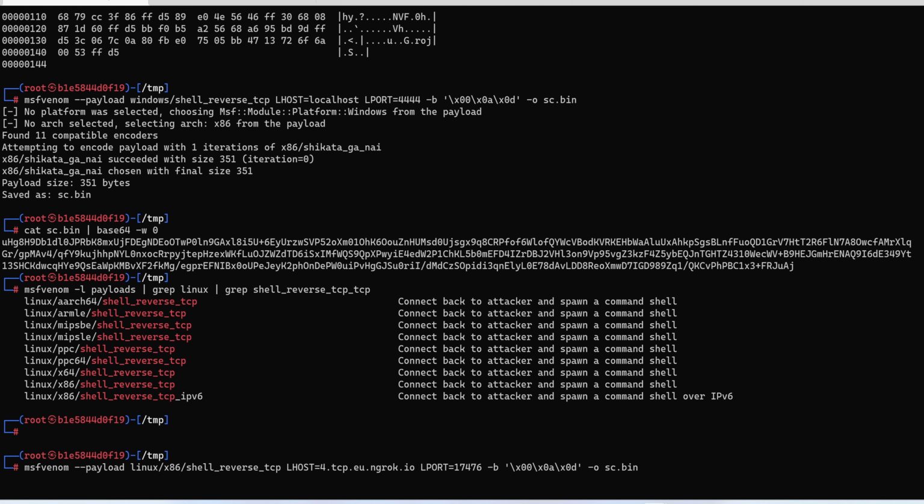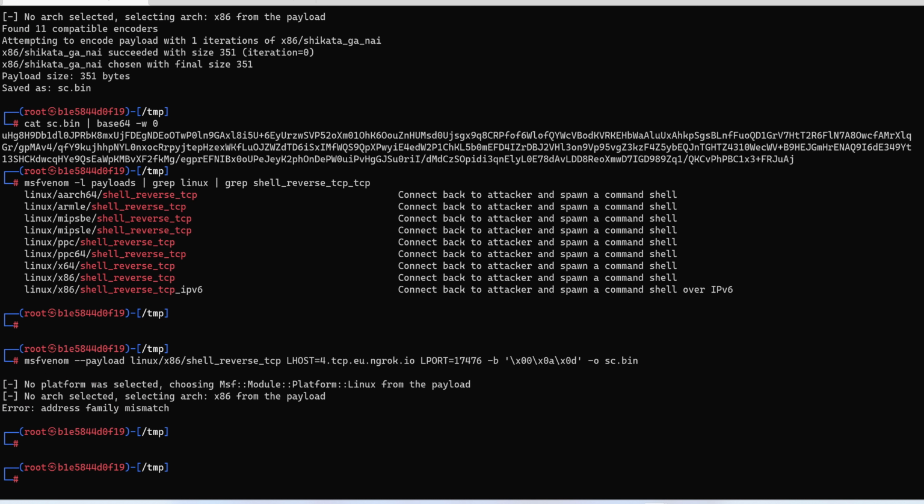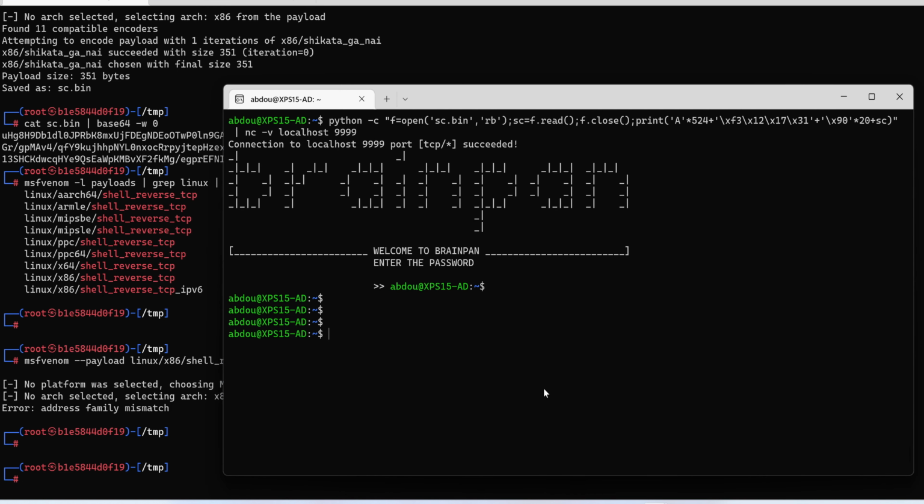It's going to complain because msfvenom doesn't want to use host names. If you know why, just drop me a comment below, for those of you who are familiar with how msfvenom works to generate this kind of shellcode. As you can see here, it says address family mismatch. That's because it doesn't want to use a host name here. That's not a problem for us because we're going to use the corresponding IP address.